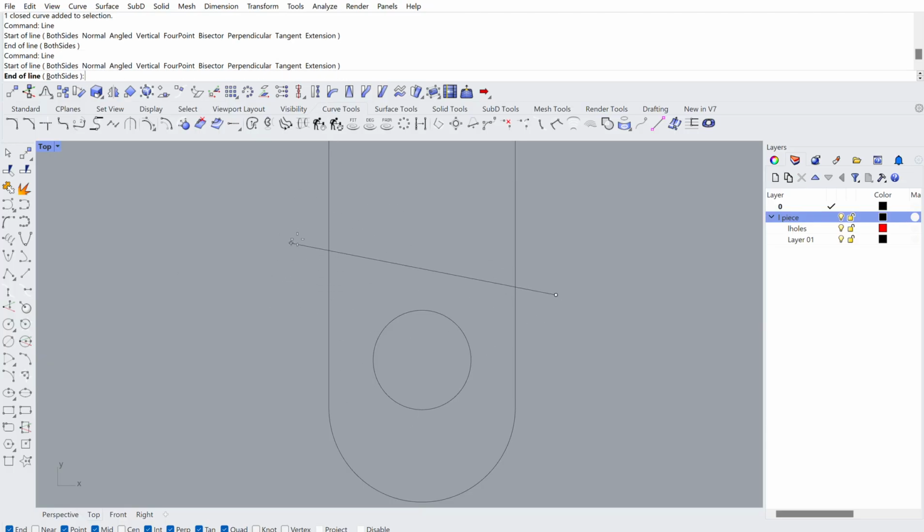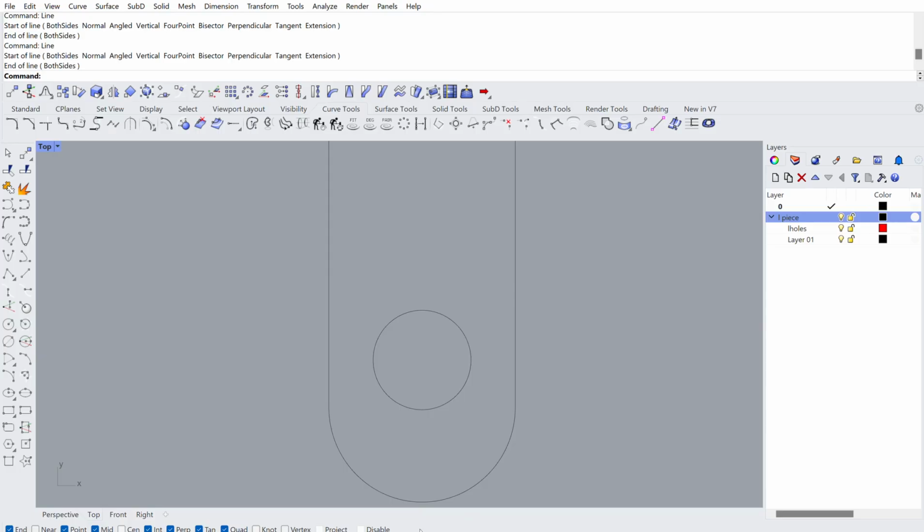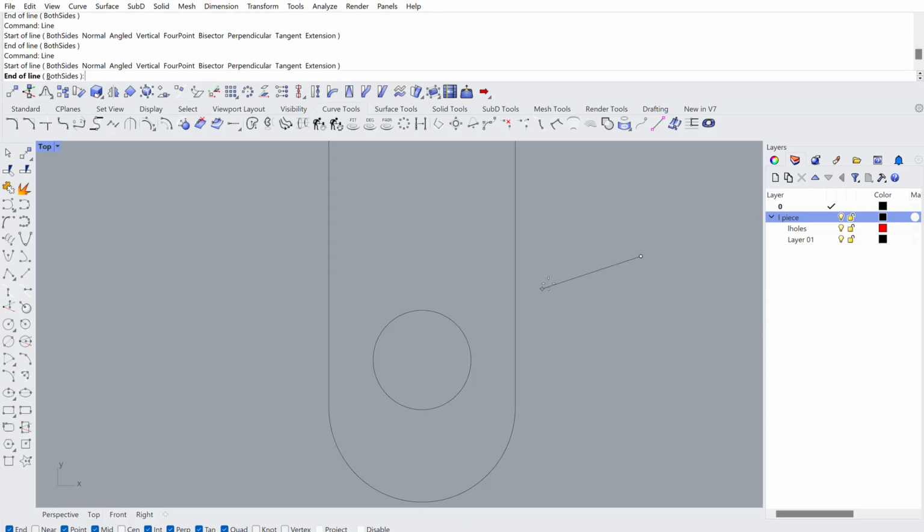It'll be not ortho snapped, but if I press shift, then it will ortho snap. Right now we have the object snap on, so if I start a line, I've got end, I've got perpendicular, I've got quad, so if I want to do the edge of this, it will find the quads of this arc.